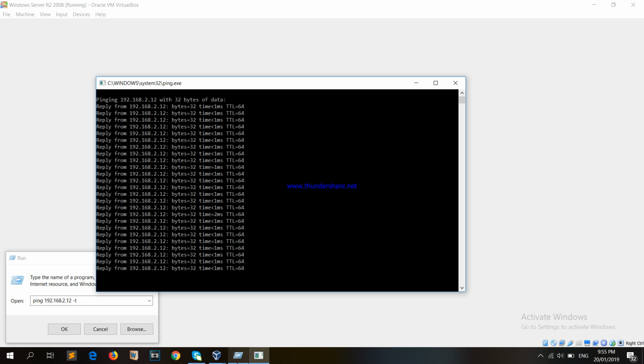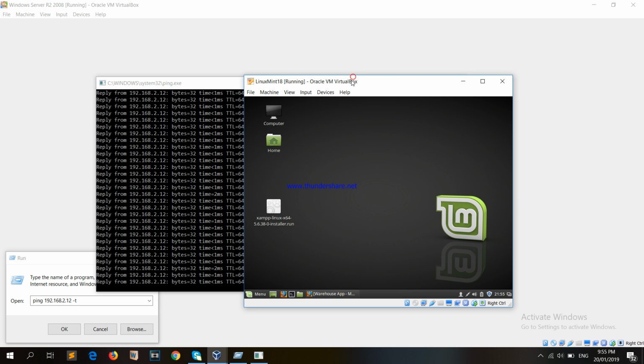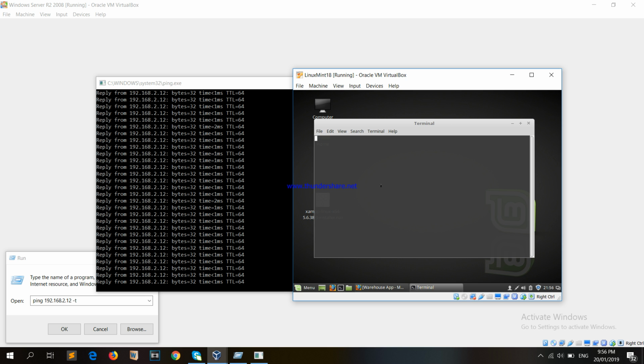So let's go to the Linux Mint and check if we are already connected to the Windows Server. Just click Terminal. In Terminal, just type ping and put our server's IP address, which is 192.168.2.10, and it's right. As you can see, we already have a connection.